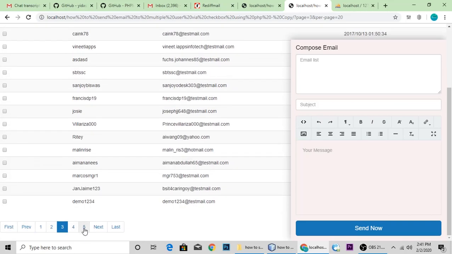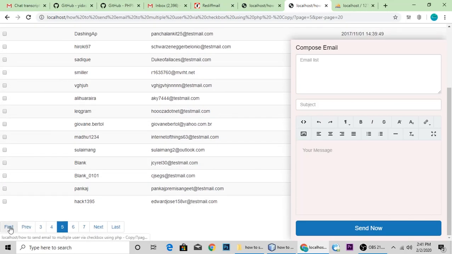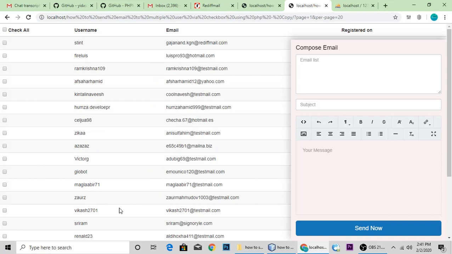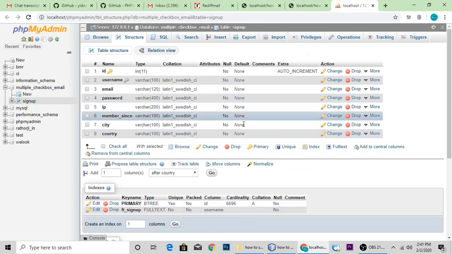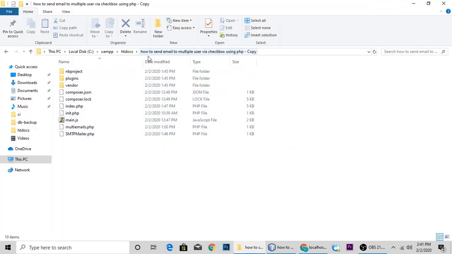I have also added the pagination, page 3 and page 5. All the functionality is very simple here. I will help you a lot, so please stay with me. So this is the table, and the second thing is you have to create a project. My project name is how to send emails to multiple users via checkbox using PHP, something like that.